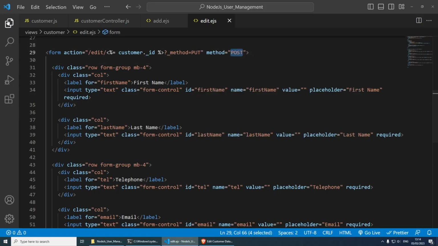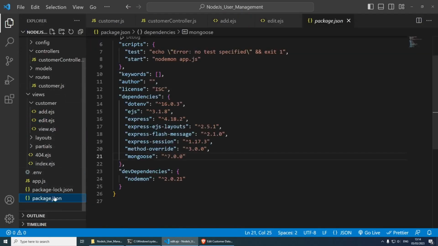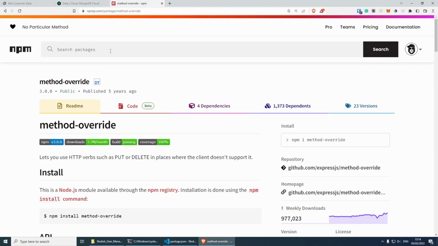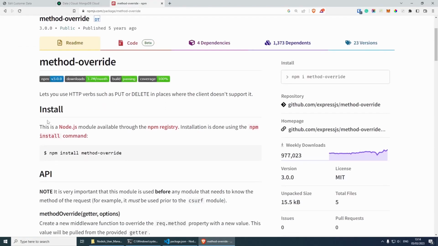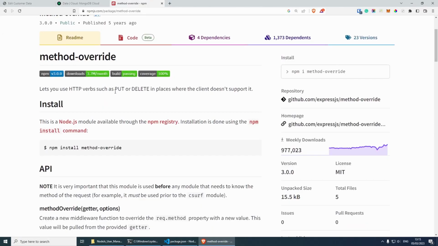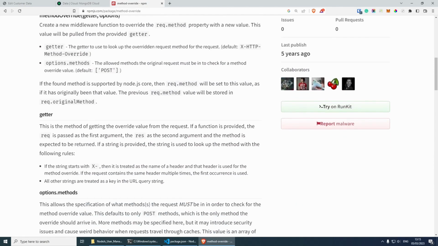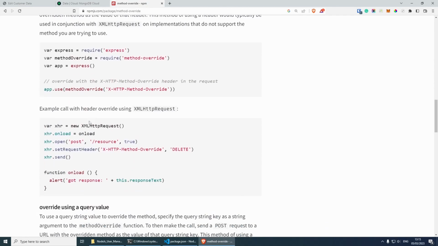If you remember earlier in this tutorial, we installed something called method-override. So this is going to allow us to do stuff like PUT and DELETE. Let me show you super quickly. If you go to the npm package method-override, you'll see that it lets you use HTTP verbs such as PUT or DELETE in places where the client doesn't support it. So that's what we're going to be using, and it's actually fairly simple to set up. So let me show you.